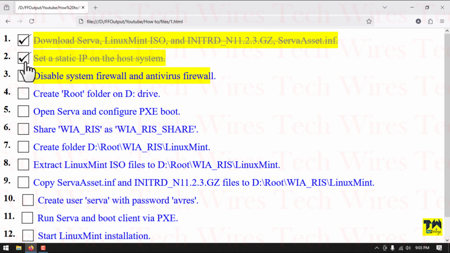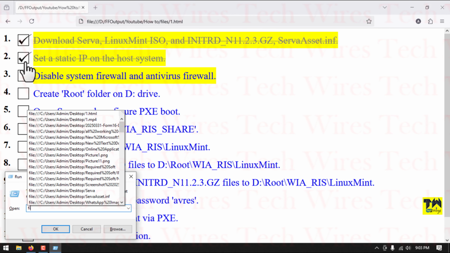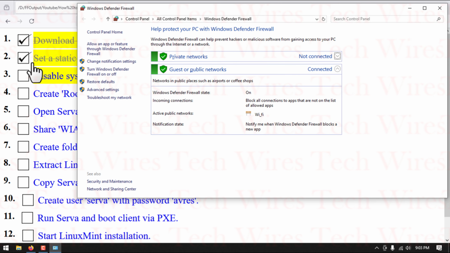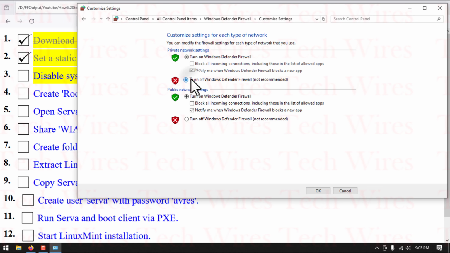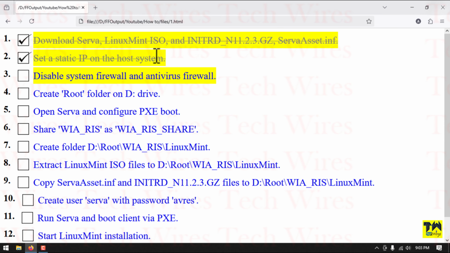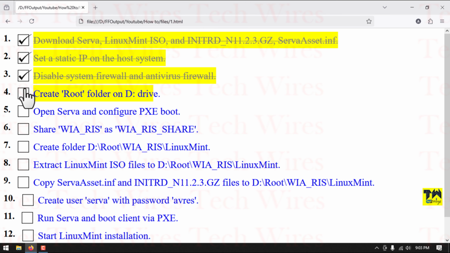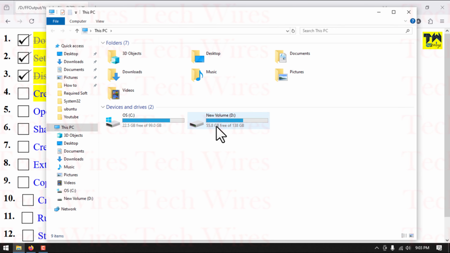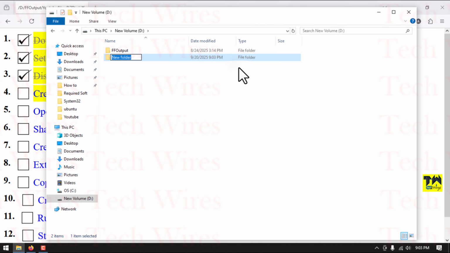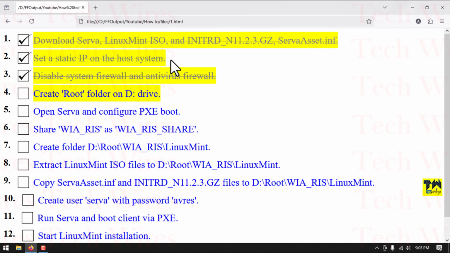Step number 3, we will disable the firewall of our system and antivirus as well. Step number 3 is completed. Step number 4, we will create a root directory in D drive. We will go to the D drive and create a directory here and set the name root. Step number 4 is completed.